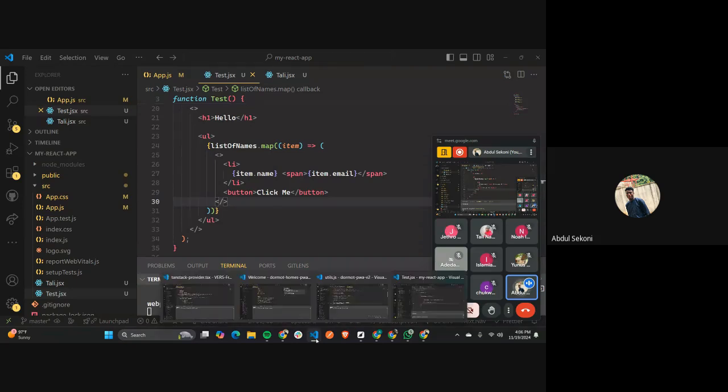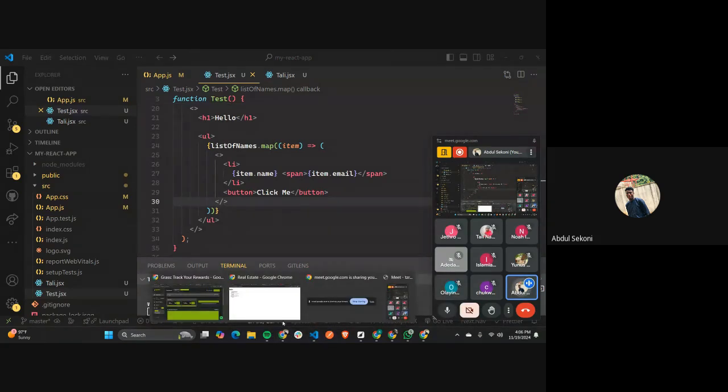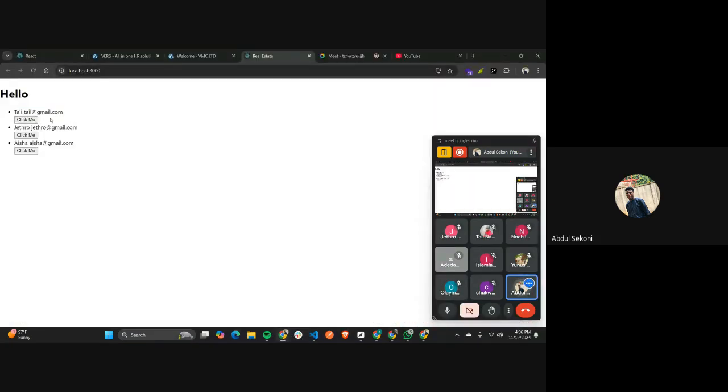Now, if you go back to my browser, I have this button. Now this button is individual to everybody. Aisha's button has nothing to do with Jethro's button. Jethro's button has nothing to do with Ali's button. But the action that you are performing on every single one is going to be the same.